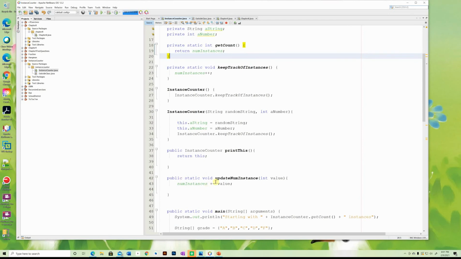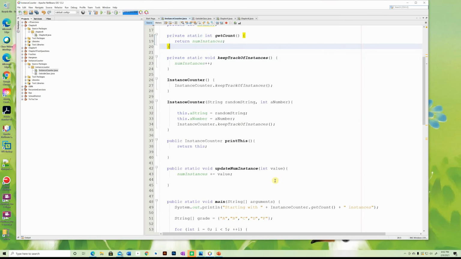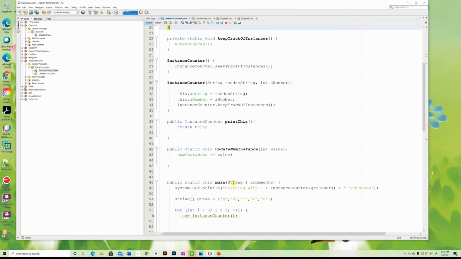And then we have another static method, updateNumInstances, and that will increment the number of instances by whatever is passed into the parameter in the function. Okay, so here, let's begin this. Again, this is demonstrating static methods and fields. So initially I start with InstanceCounter.getCount, number of instances. Okay, so when this application is run, the static fields and methods will get allocated first.